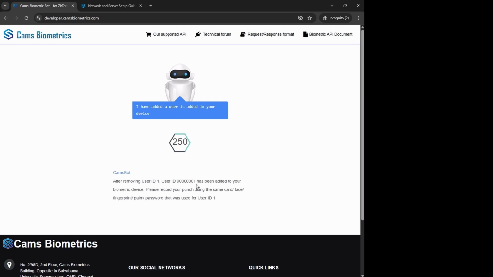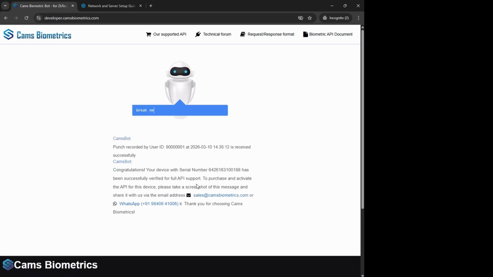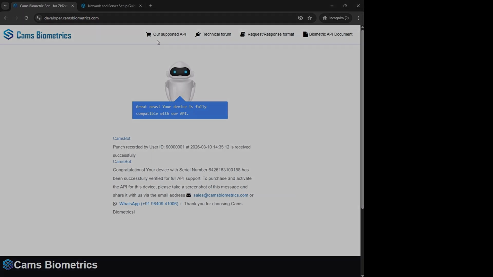After the attendance punch is successfully captured, the bot will verify the device compatibility. Finally, you will see a confirmation message saying, "Congratulations! Your biometric device with a given serial number has been successfully verified for full API support." Once your device is successfully verified, contact the CAMS sales team to generate the API invoice.